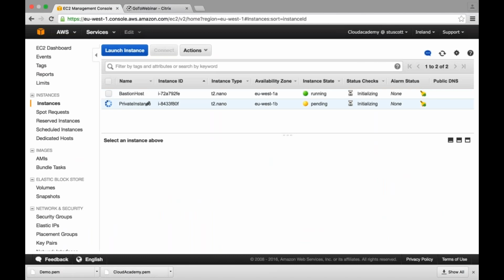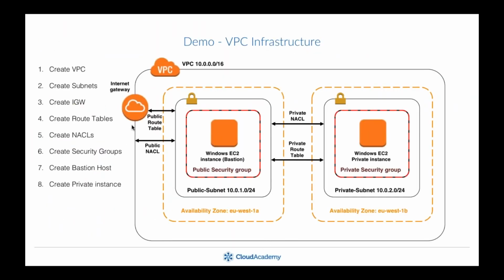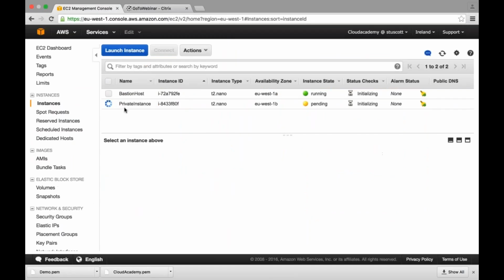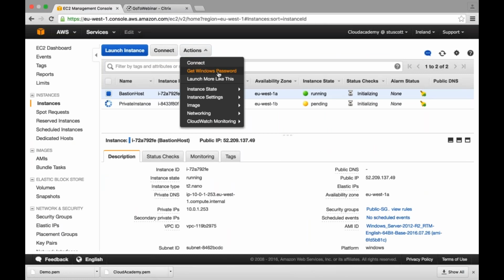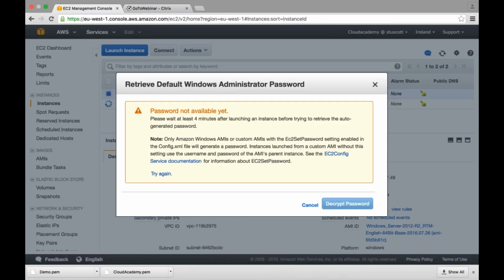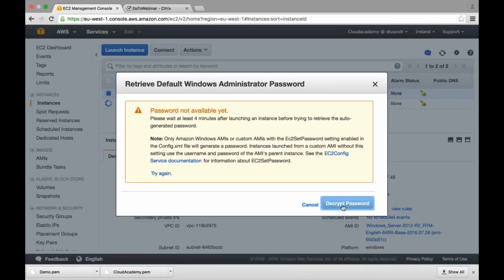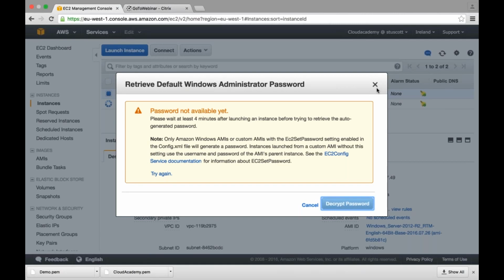We have our two instances there. The private one's just booting up now. So what's next? Passwords. This is where we use the key pairs that I downloaded to get the password for our instances. So firstly, select the Bastion host, get the Windows password, decrypt. Oh, sorry, it's not available yet. Trying to do it too quickly.